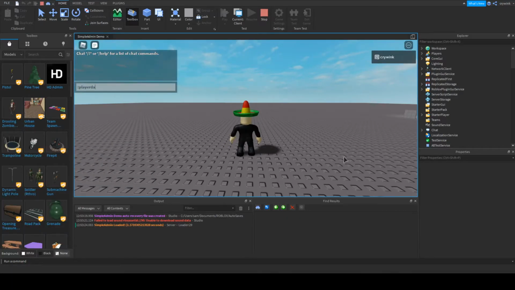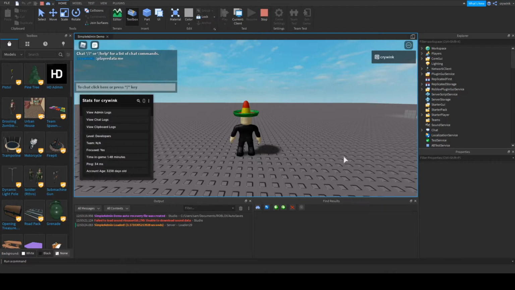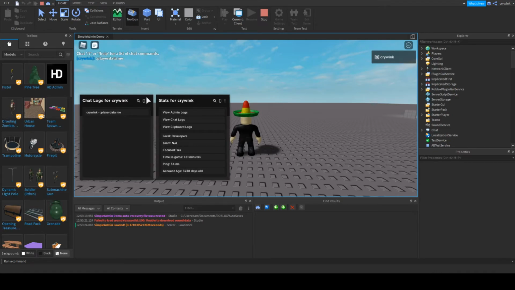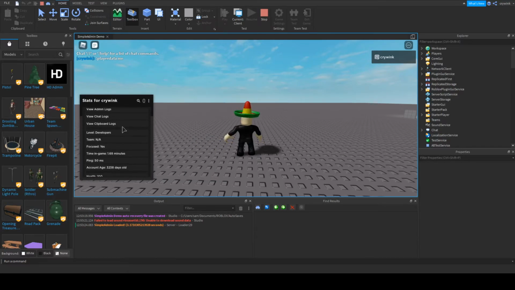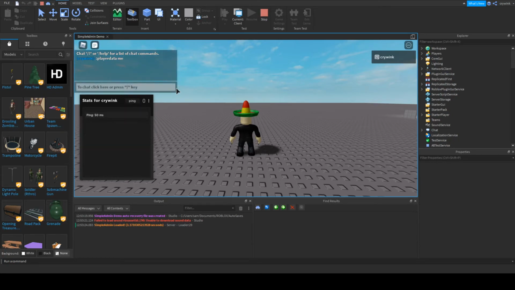We have something like player data, me. And this shows you some information about the player. So you can view chat logs, admin logs, and some information. You can also extend this out, and you can also use the search feature to find specific information, such as ping.